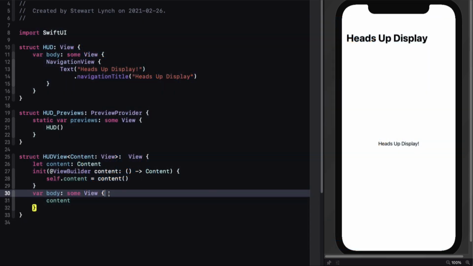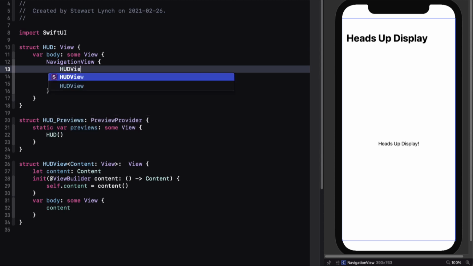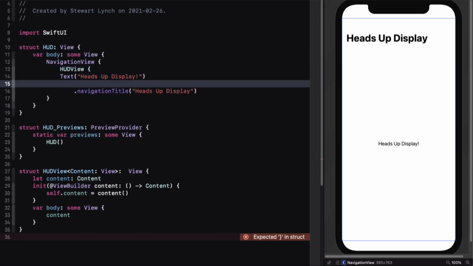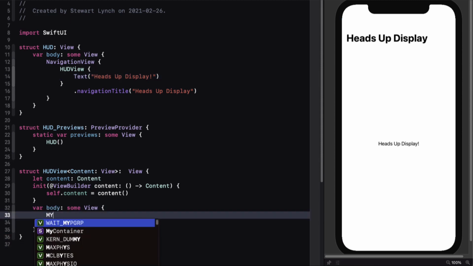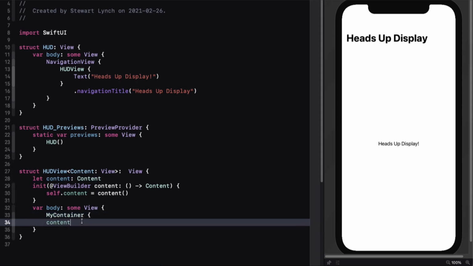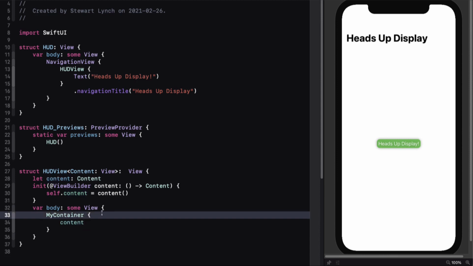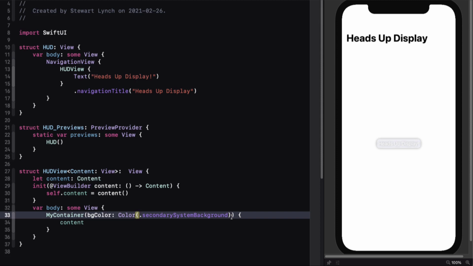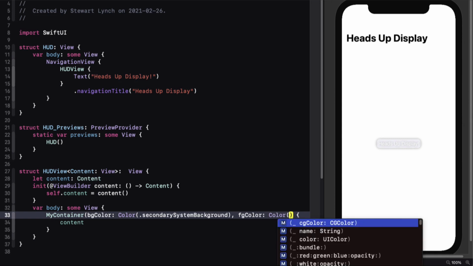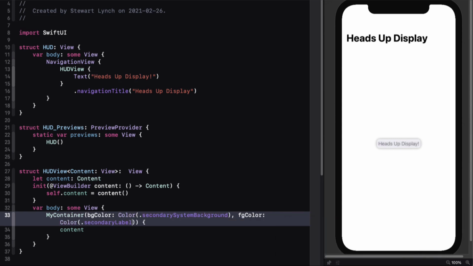So for now, let me just embed that text view in our original body inside my new HUD view container. And while we're at it, in our HUD view itself, let's embed the content inside a My Container view. Now, for my heads-up display, we want that background color to be a secondary system background. And the text, which is our foreground color, we want it to be secondary label, so that this is going to ensure that it's going to appear nicely in both light and dark mode.